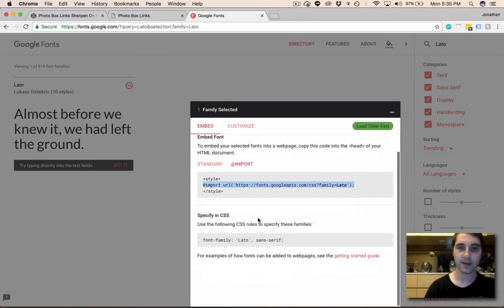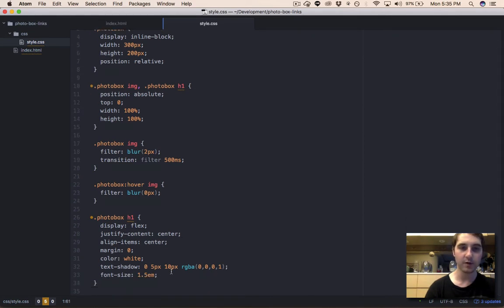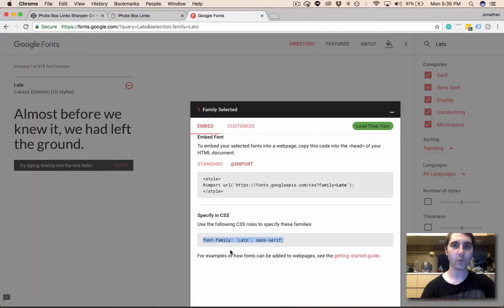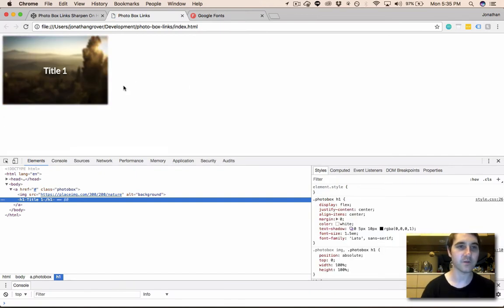And then we can scroll down to the usage here. In order to specify using this font in our CSS, we can copy this font-family command here. So we'll go ahead and copy that, scroll down to our code, and paste in the font-family property set to Lato and defaulting to any sans-serif font there you like. So we'll go ahead and save our code, jump back to the browser, and refresh. And now you can see our font applied there.